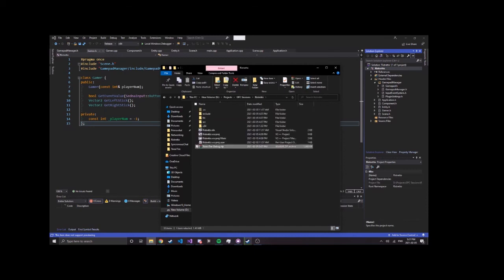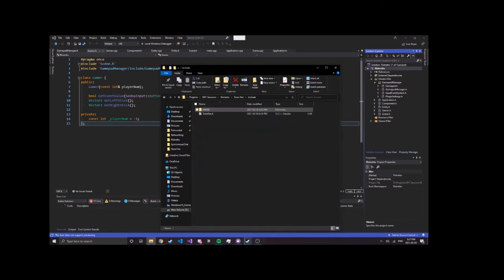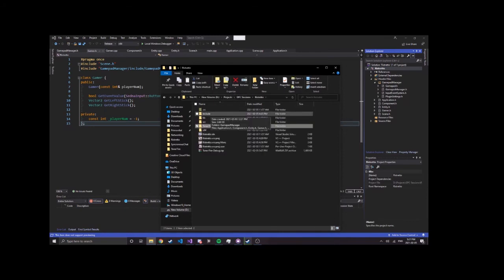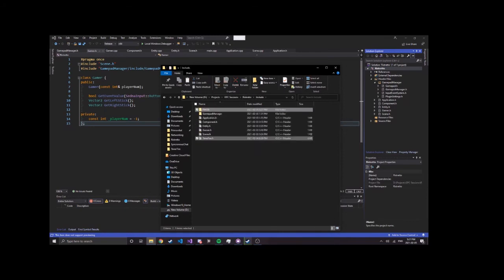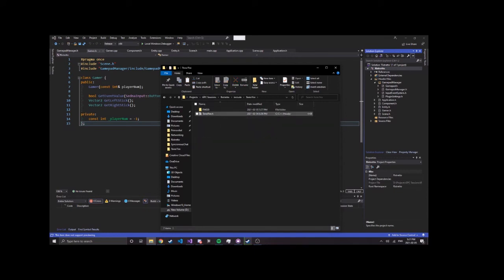Now let's take a second and unzip this. All right, so we have our include folder here, and I'm just going to go ahead and copy these files and paste them. But that doesn't look very nice. So you know what? I'm actually going to make a folder called Tone Fire, and I'm going to drag them in here. Cool. So now we can see that things actually make sense in our setup.